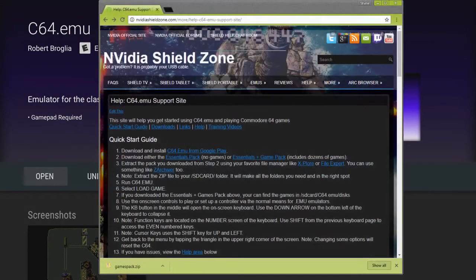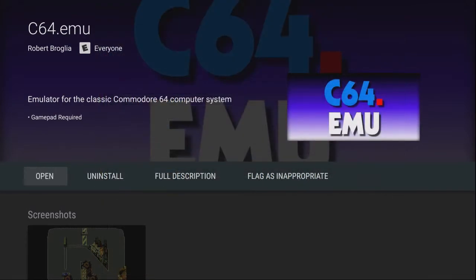Open up a browser on your PC and go to this website. It's part of Nvidia Shield Zone, so it's perfectly safe. You can also go to Nvidia Shield Zone and in the search box type in C64 and you'll be able to get to this page as well. There's two packs. You'll need the Essentials Game Pack or the Essentials Pack with no games. We're going to go ahead and grab some with some games. And I've already downloaded it once, but we'll just overwrite that one. All right, that's all we need from the browser for now.